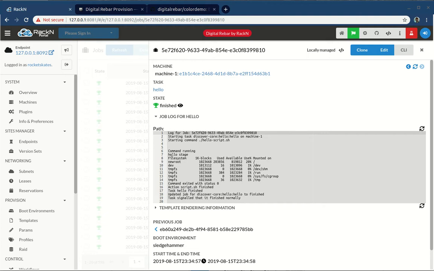So here is the log for that stage. It ran the hello stage, it did my echo, and then it ran df and gave me all the information about the disks. And then it tells me that it finished and it ran it.